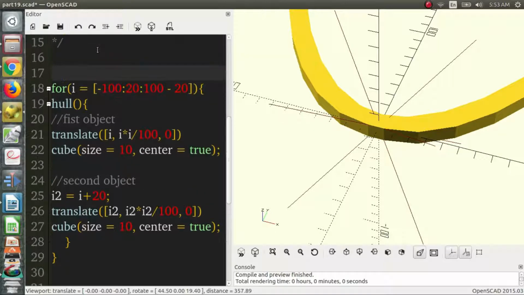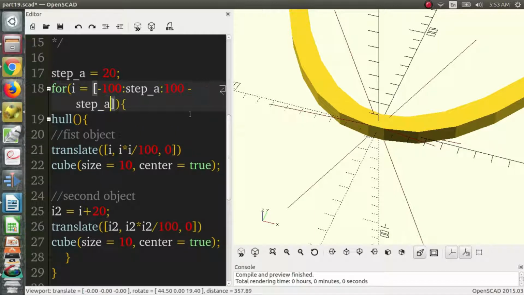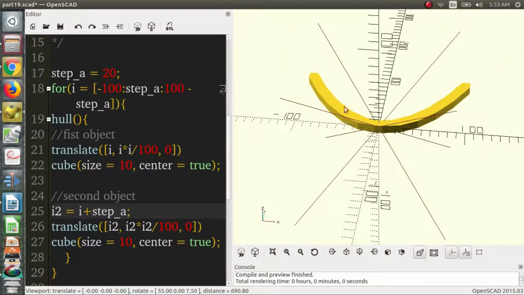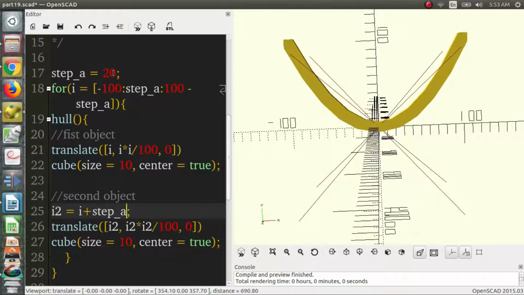So what we do is we can define a step. I'm going to say step A because I'm going to do another example where I want to use step. So this is step A is equal to 20. And then wherever we use the step, we just put step A. And we get the exact same object.